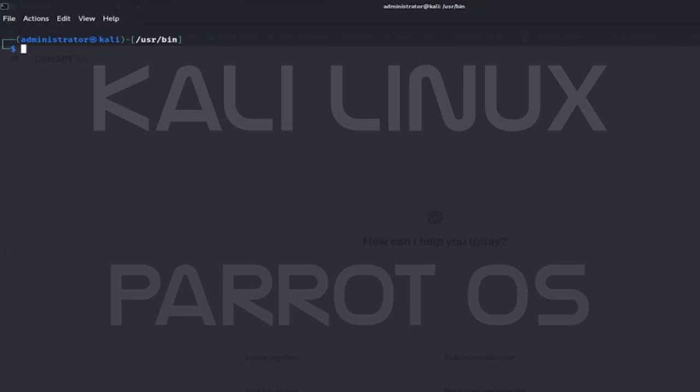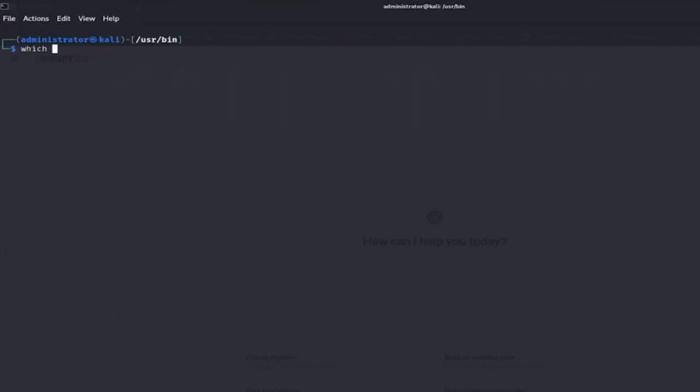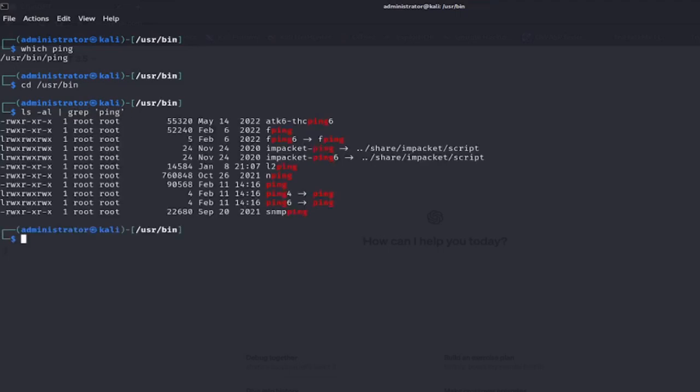Here, I've used the which ping command to locate the ping utility on our system. As you can see, it's located in the /usr/bin directory. Now, let's change directory to /usr/bin/ and list all files related to ping using ls -al | grep ping. Notice that several types of ping commands are available pre-installed, including ping, fping, and nping.